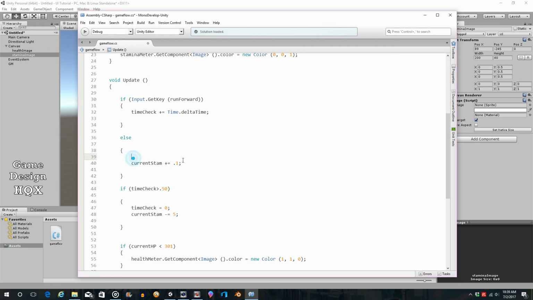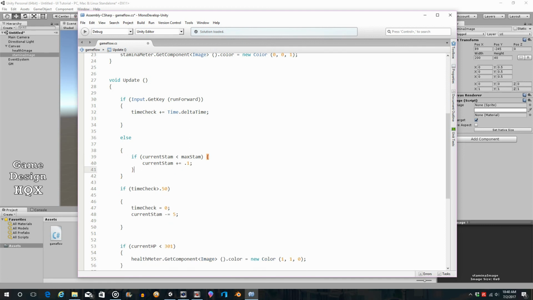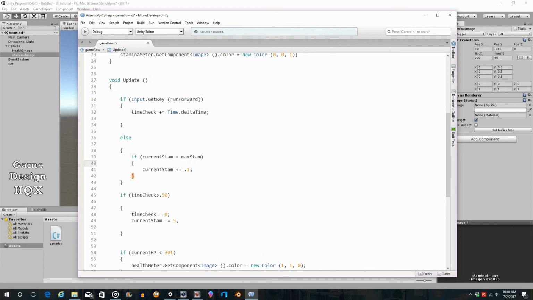But before you do this, you'd also want to make sure that you have not exceeded max stamina. And so finally, the max variable has come into play now. So if current stam is less than max stam, then you increase the current stam, which just makes sense. It just makes sense because you should not be increasing the current stamina if it's exceeding the maximum stamina.